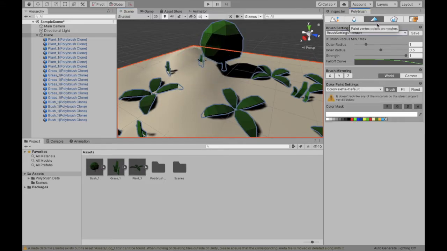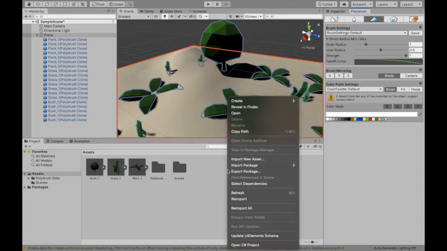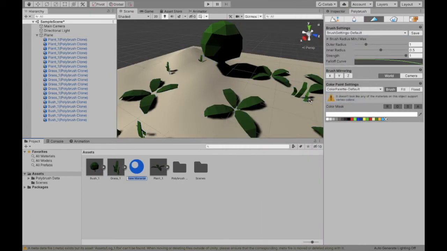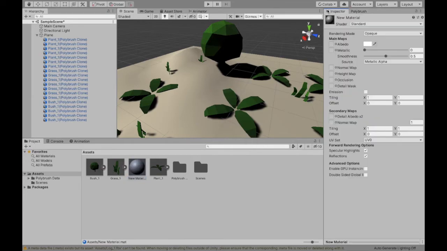And then there are also options to change the color. It says it doesn't look like you have any materials on your object that support vertex colors. So you need to create a material that allows for that. You can do that by creating a material, and we'll just leave it as new material for now. And then we go back to our inspector.